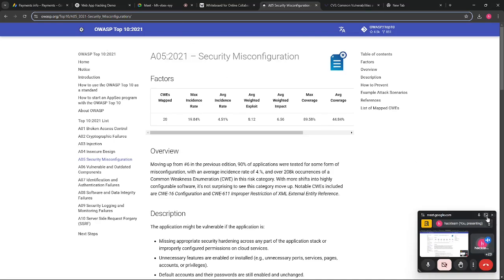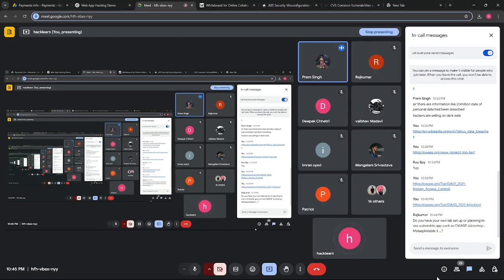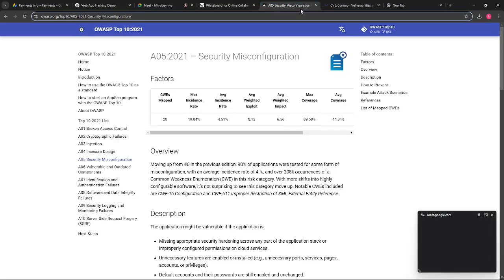Does anyone have any doubt regarding this? Is all clear? Yes, sir. Sir, for security misconfiguration, I didn't understand the point about admin access control. Could you please elaborate?